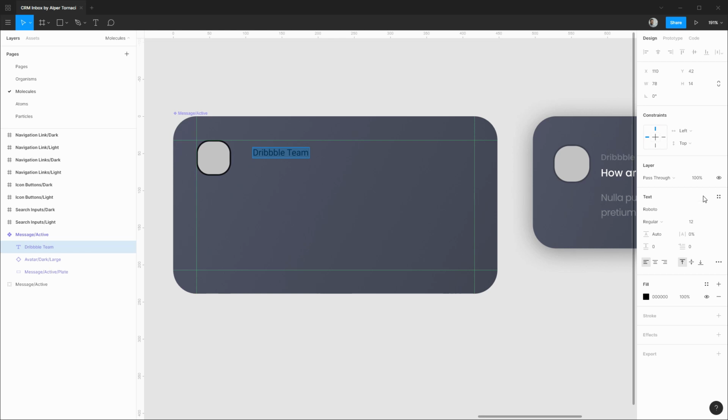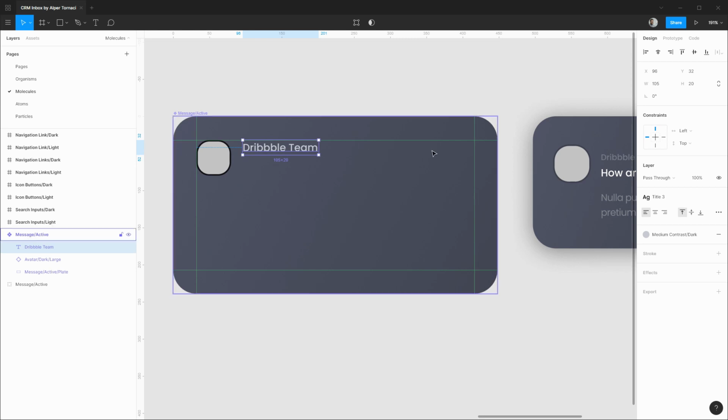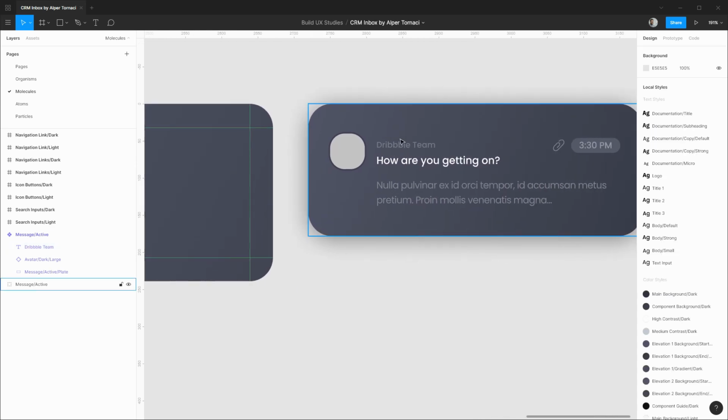So with this text selected, I want to grab our title 3 text style. I think that's the closest match. Yep, that looks good. And then we're also going to apply a medium contrast fill for the dark theme. I want this to be 16 pixels away from our avatar component. And it looks like these header contents are all vertically centered as a group with the avatar. So once we get our subject line and these other details in place, we can vertically center that group with this 48 pixel tall avatar that we have.